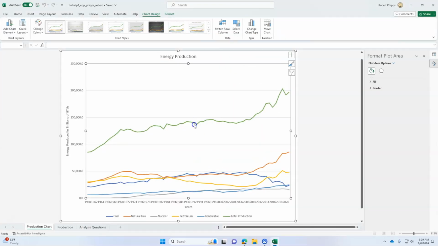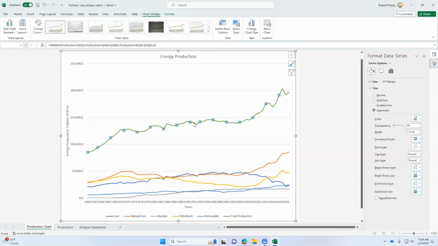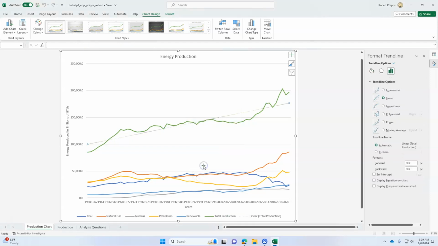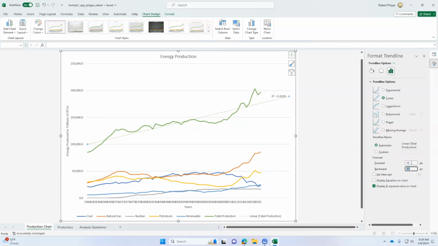Here's how I do it. I click on the line, the total production that I want to add a trend line to, right-click, and I choose Add Trend Line. I tend to go down and do display R-squared value on the chart. I project it forward the 10 units that we're asked to, and then you need to figure out which of the trend lines work best for you.